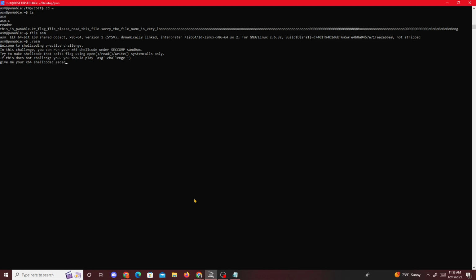It says if this does not challenge you, you should play the ASG challenge. So give me your shellcode, and I'm guessing we input shellcode inside here, and then we get illegal instruction, core dumped. So we have to insert shellcode using only the system calls open, read, and write.